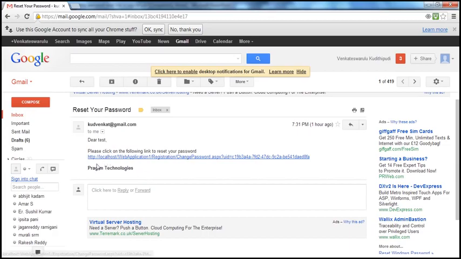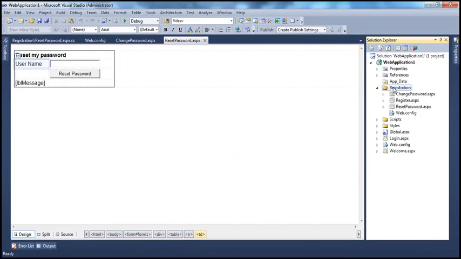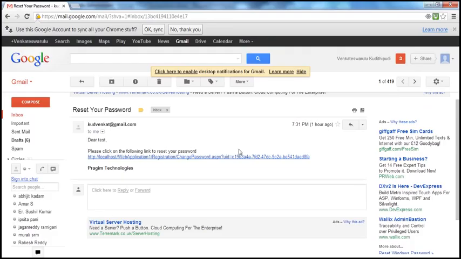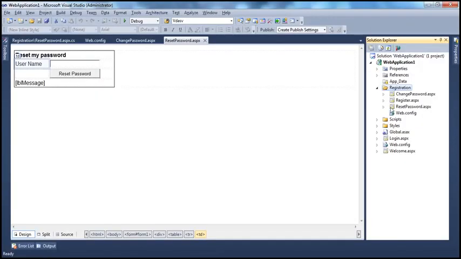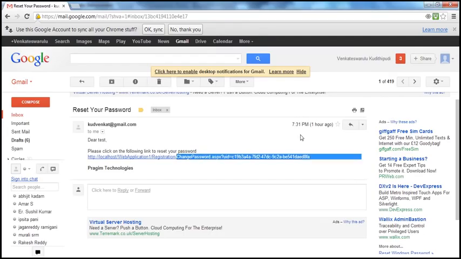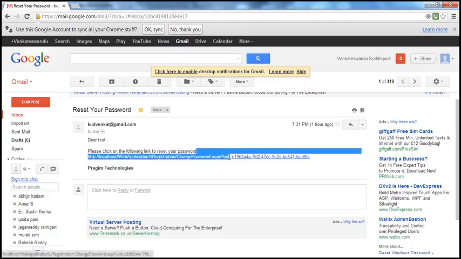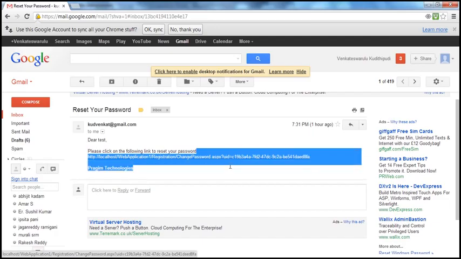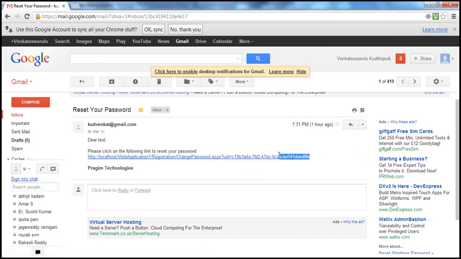And if you look at the link, it says http://localhost, because the application is running on my machine. WebApplication1 is the name of the web application, and within it I have the registration folder. Within the registration folder we have ChangePassword.aspx. And the most important thing to identify here is that it is expecting a query string parameter, UID, and then a unique number.